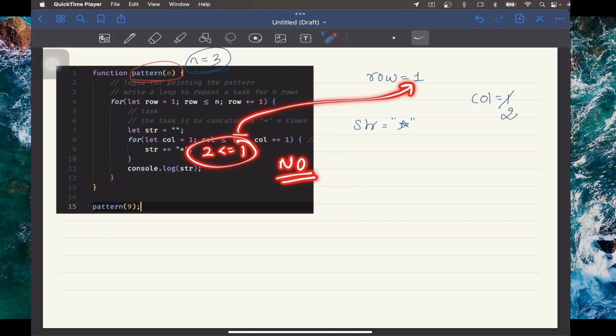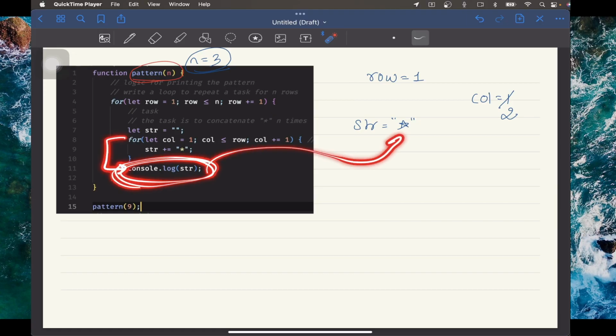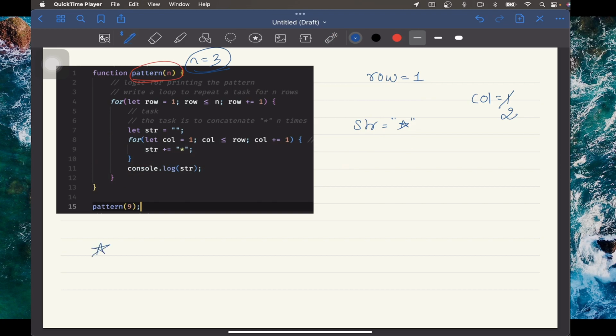No. That means this loop will break, and you are going to come outside of the loop. And what does it say? Console.log str. What is inside str? Just 1 star. So you print 1 star. And then there is no other line after console.log. So you repeat the for loop. You go back to the for loop.